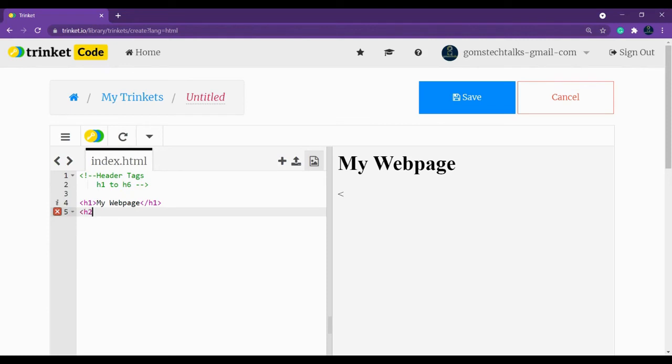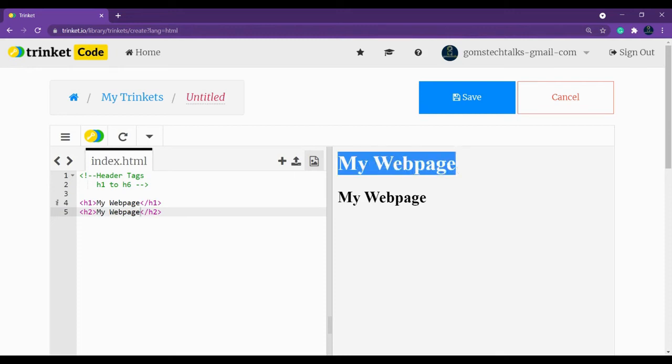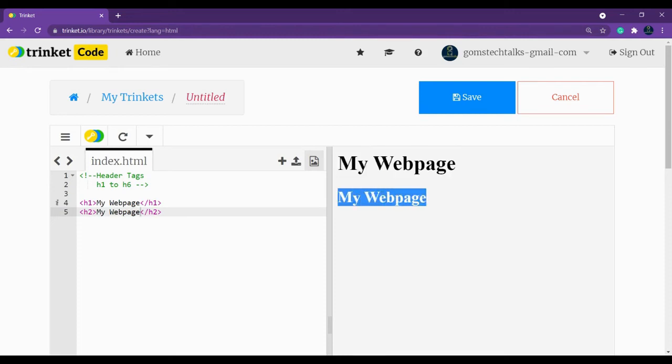So h2, give h2 and close it, my web page. Okay, so once it's done, you can see that h1 seems to be bigger, whereas h2 seems to be smaller than h1. Okay, we'll replace this with heading, and then we will replace this with heading 2.